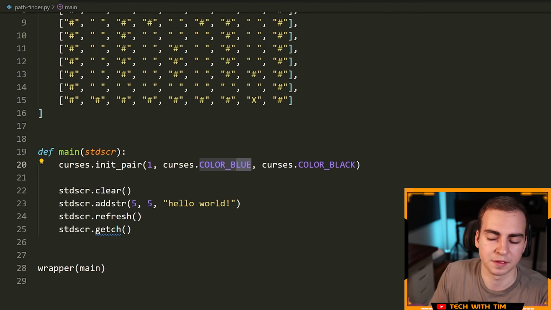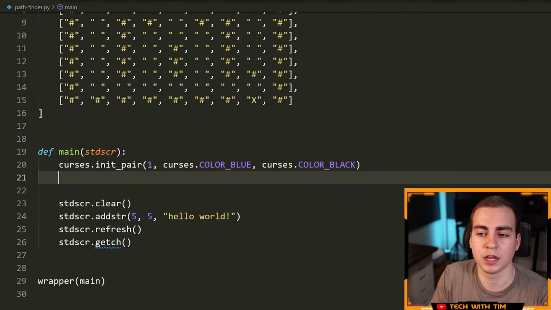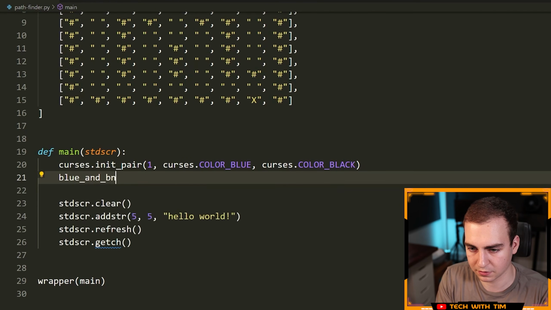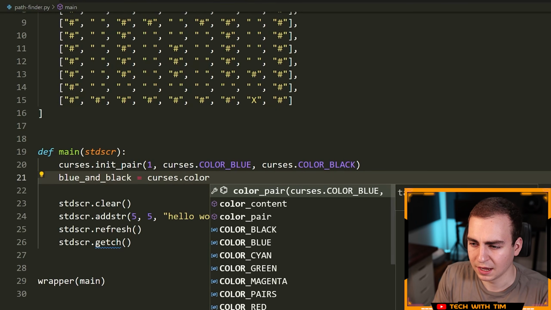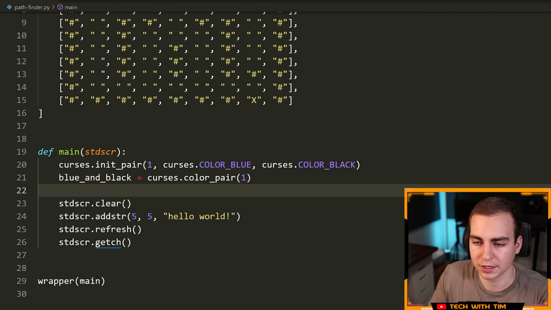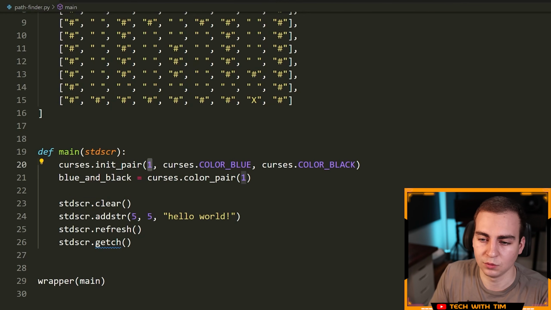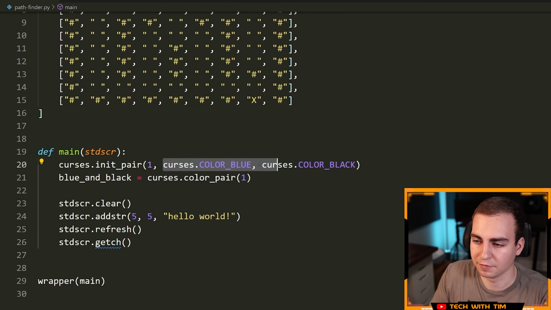Pretty much all the colors you can think of, you can access them with color underscore their name. And now that we have the initialization pair, if I actually want to use this color, what I have to do is the following. I'm going to say blue_and_black is equal to curses.color_pair, and I believe this is color pair. Again, let me just have a quick look at my cheat sheet here to remember this. Yes, it's color pair. And we're going to put the ID of the color pair we want to use. Since I created it with ID 1, now I reference ID 1, and that's going to give me a color of blue and black.